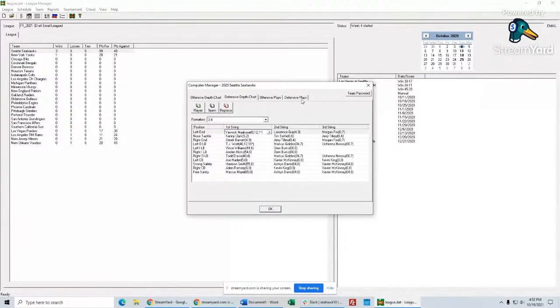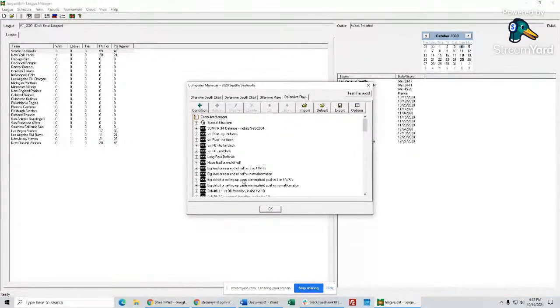Okay, so now we're going to go to defensive plays. We've been working on offensive plays. So defensive plays, it's the same interface, with the nodes and all that stuff. So here's one way to do it, and kind of a global way is once again through the special situations.